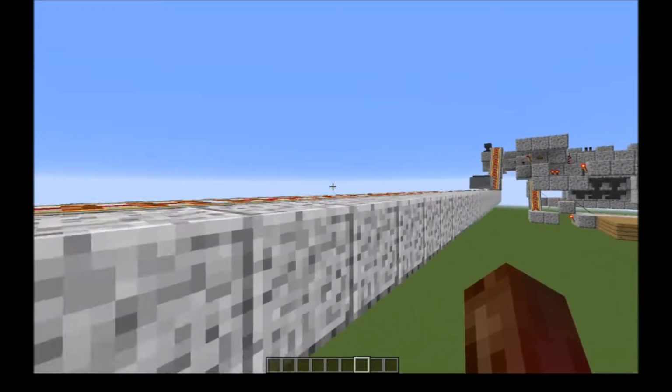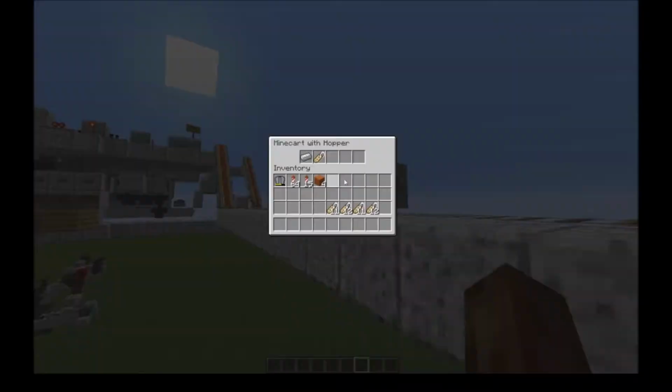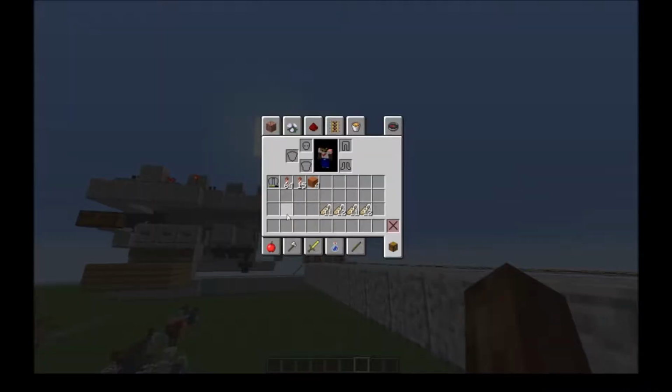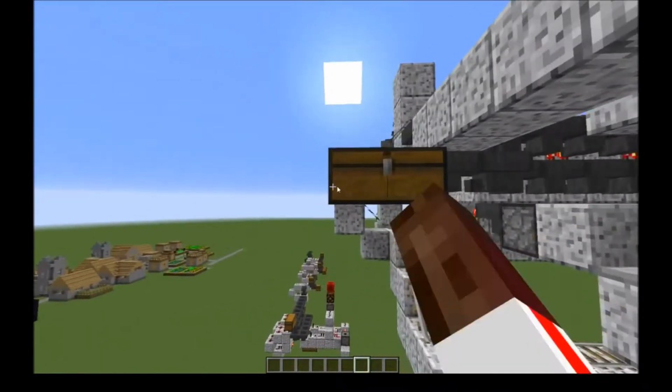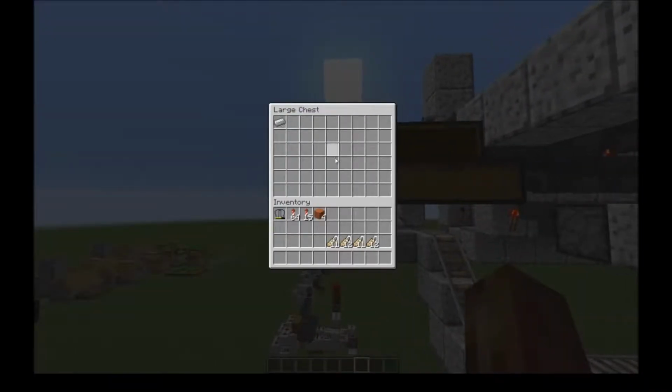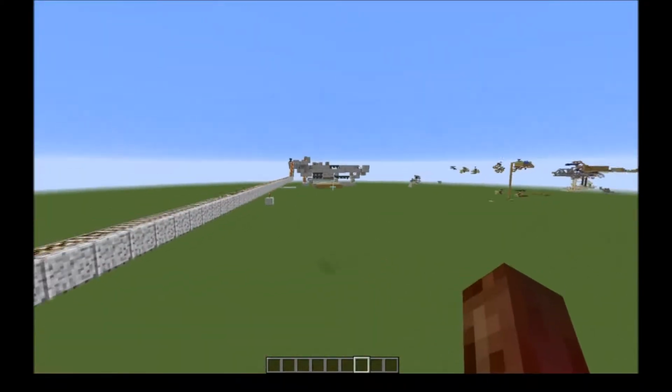You can see if I just right click it properly while it's on the way. Oop, missed it. There it is. And it's also coming back with a returned message. So now if you look in here, there's nothing in there, and there we go, there popped in our iron ingot, right?